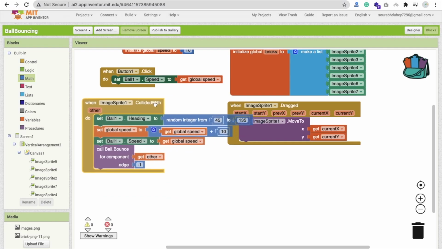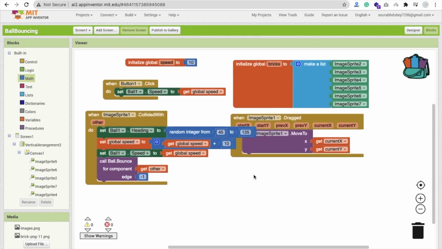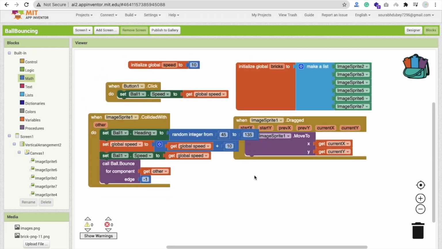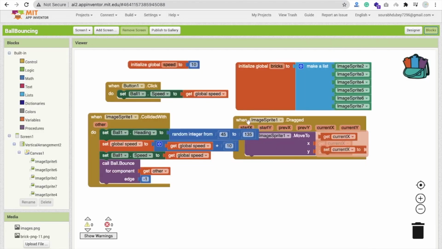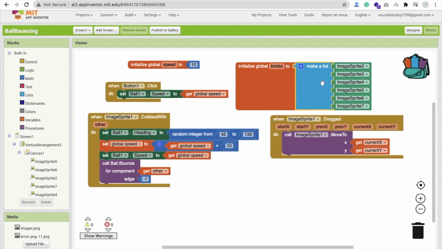Fine. Now we have to use one more thing: how we can make the game over, how we can remove and how we can hide all these components. Whenever this ball touches this component, it means ImageSprite, then we have to make those bricks invisible. For that, because we have created that list, you can see here we have created that one list. So now let's do this.